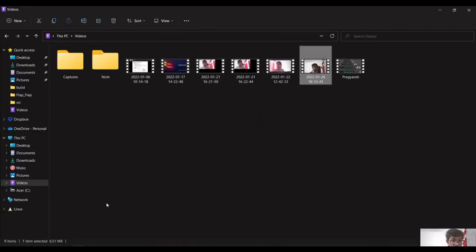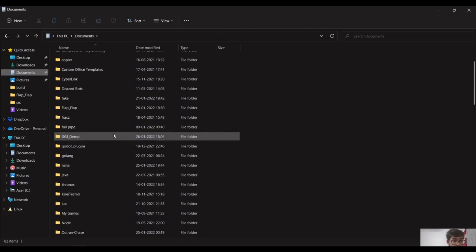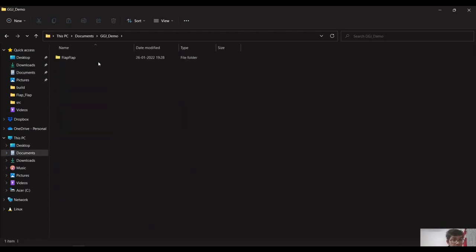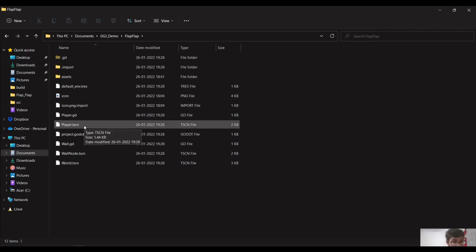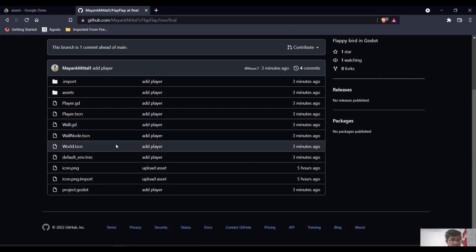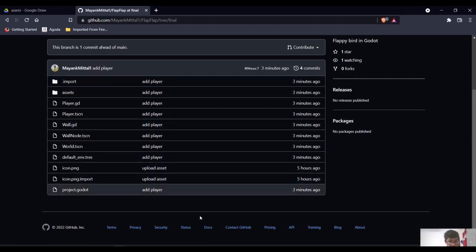So let me check the file directory once. GGJ demo, flap flap. Yes, I have player.tscn and walnut. So I have all the changes which Mayank had done. So this is about it.